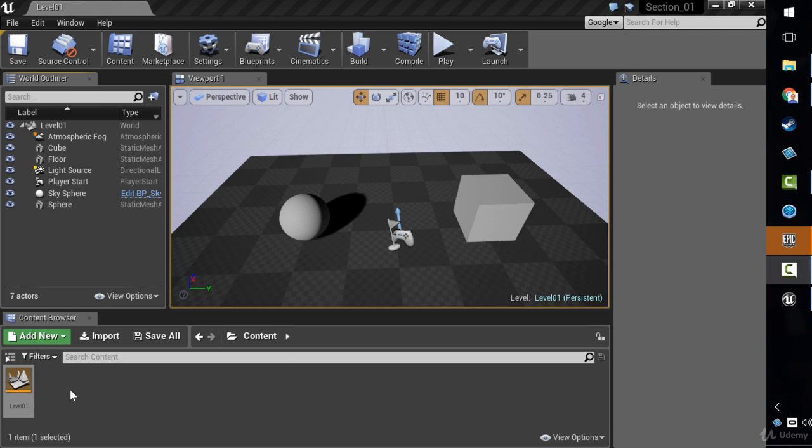Scenes, levels and maps are all basically interchangeable terms, and then we're going to have a play with the interface and customize it. You see my interface is looking a little different. So let's dive in and get that done now.